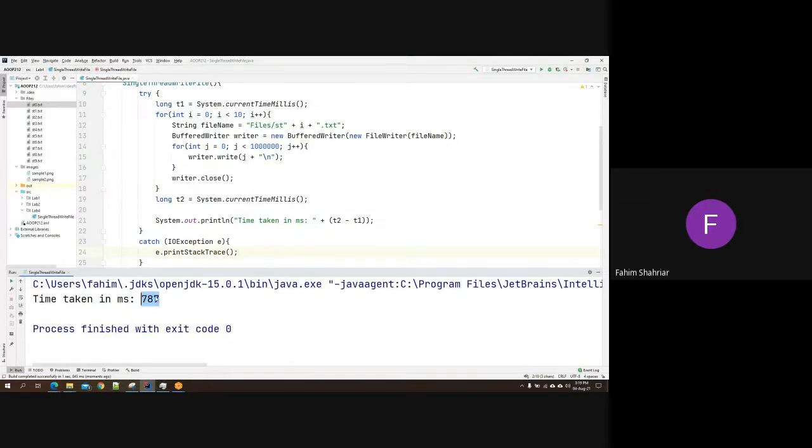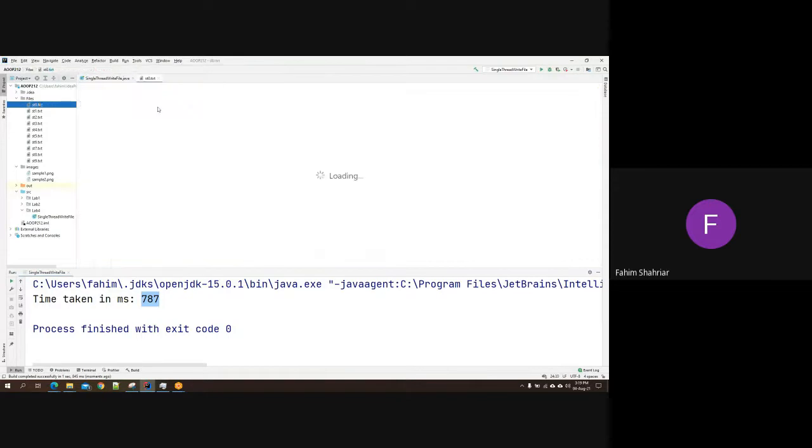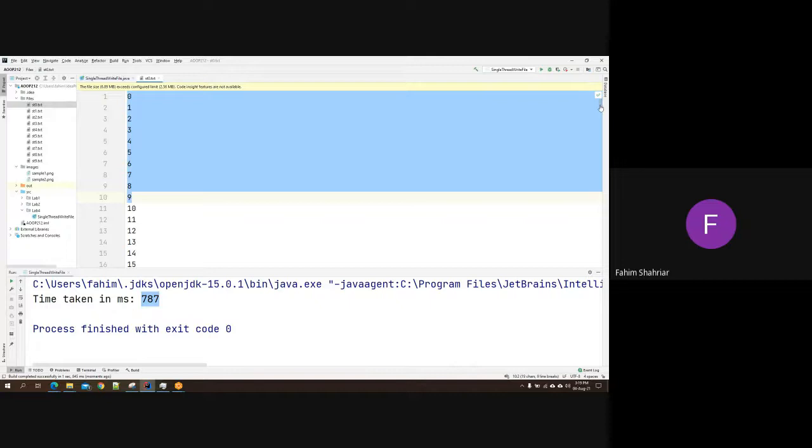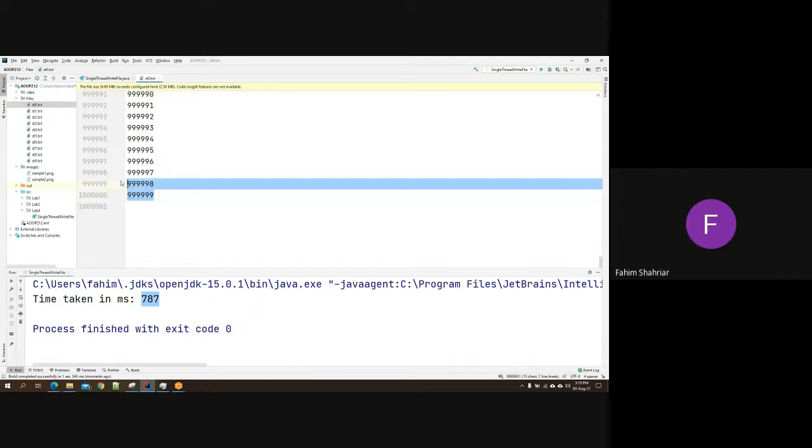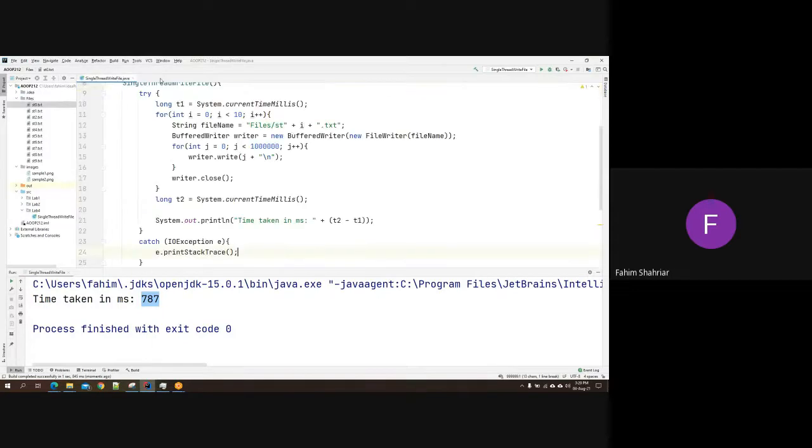787 milliseconds. Okay. Now if I check a file, it contains lines starting from 0 all the way to 999,999. Okay, so 1 million lines we have. And actually, look, for this 1 million lines we need 6.89 MB of space in the file. To write 1 million lines we need 6.89 megabytes of space. So it's actually wonderful that a program can write this fast.